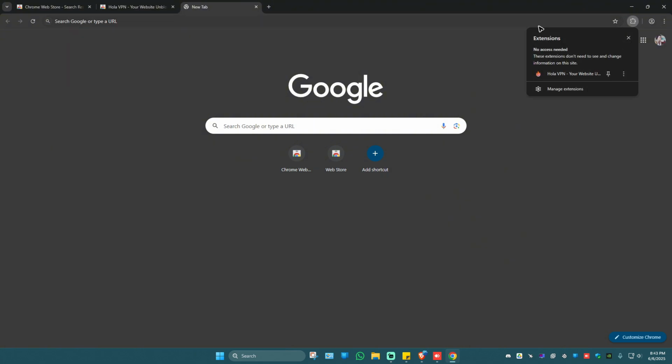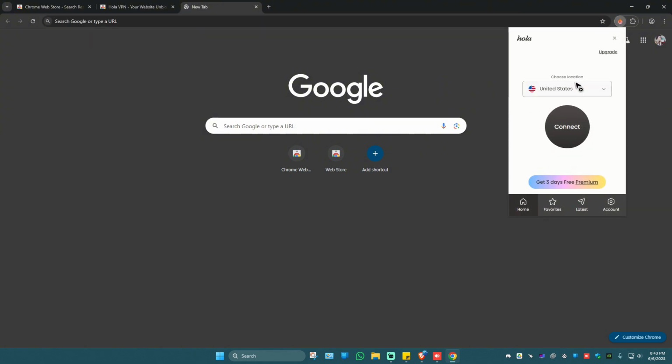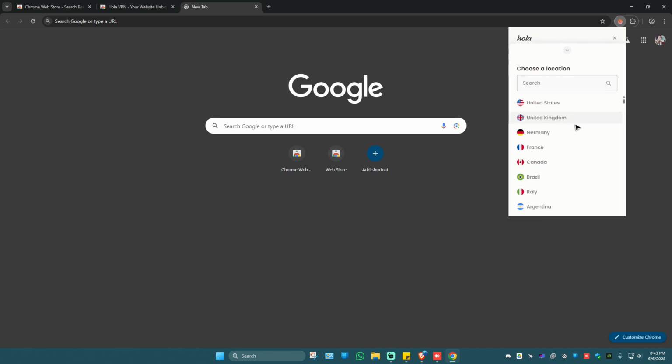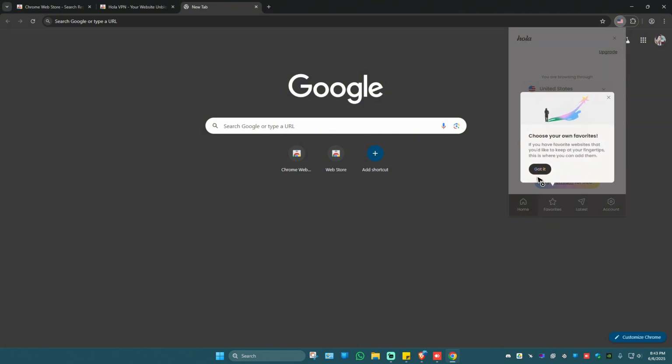Click on it and it says here, no access needed. These extensions don't need to see and change information on this website. Just click on it just for you to see. Now go ahead and click on the drop down and select the country that you want to use for your VPN. For example, United States. It says you're connecting. Just click on got it.